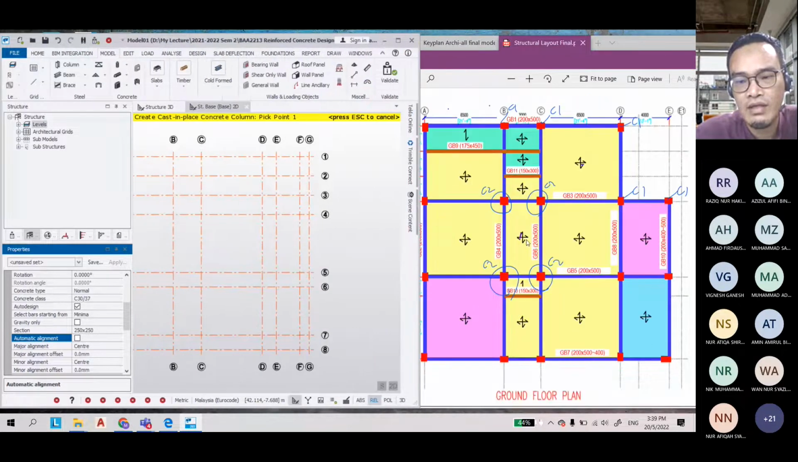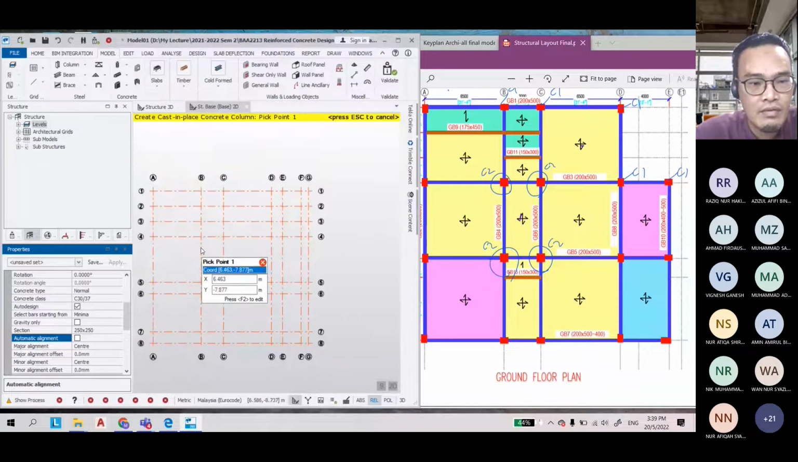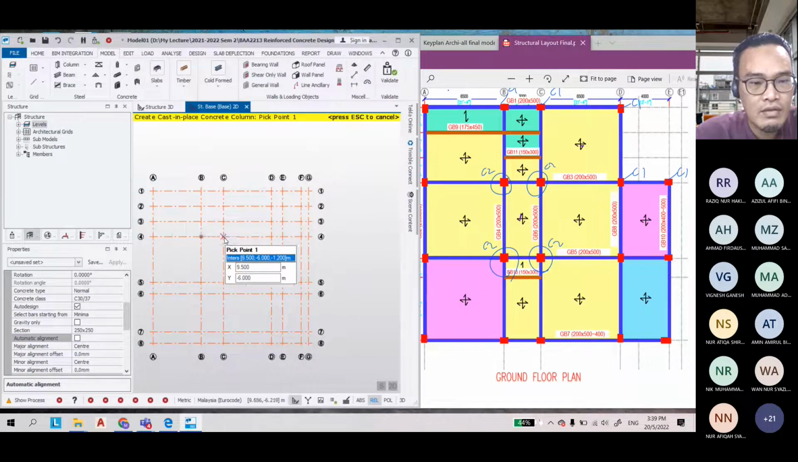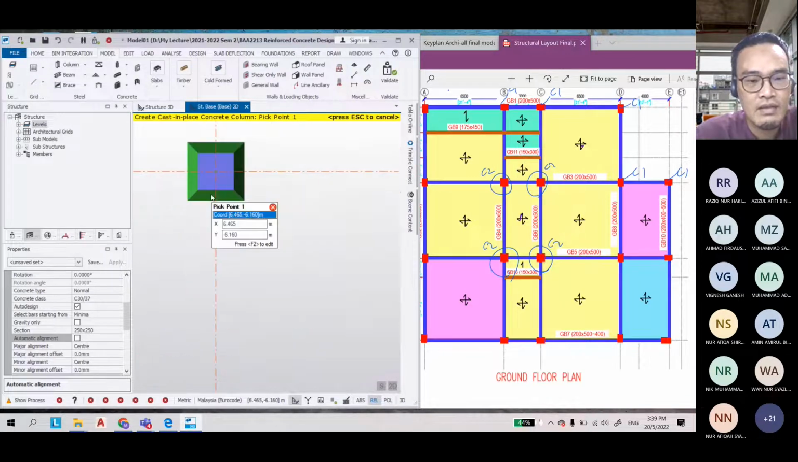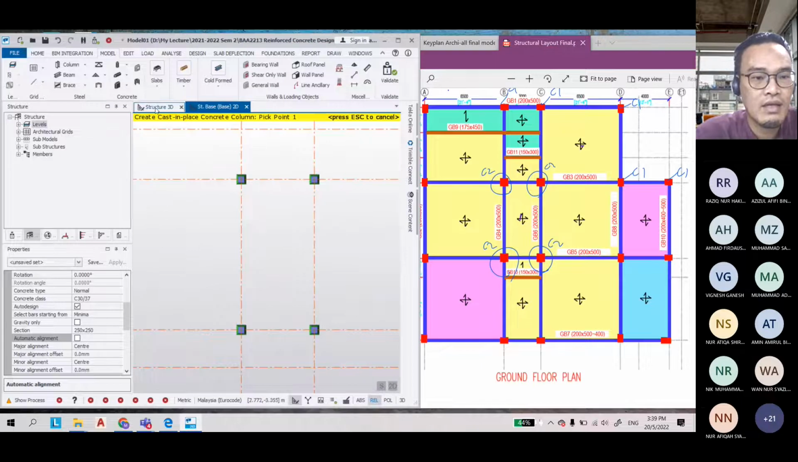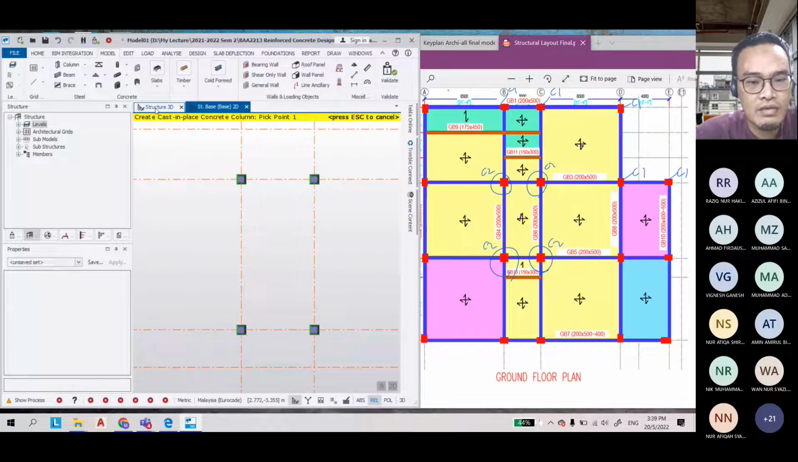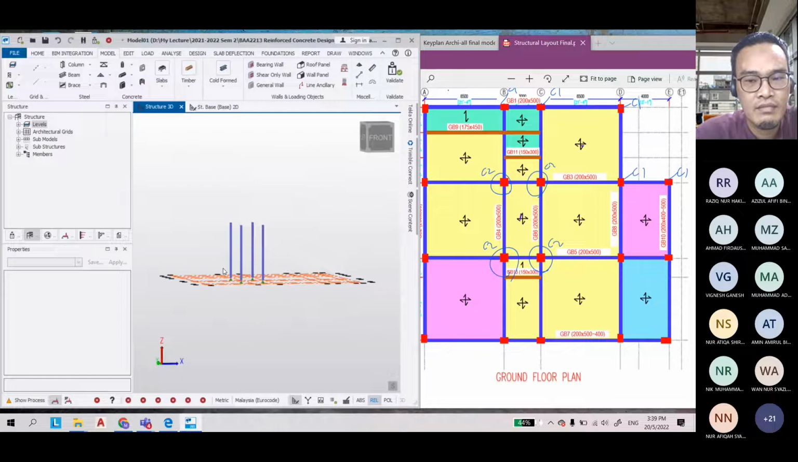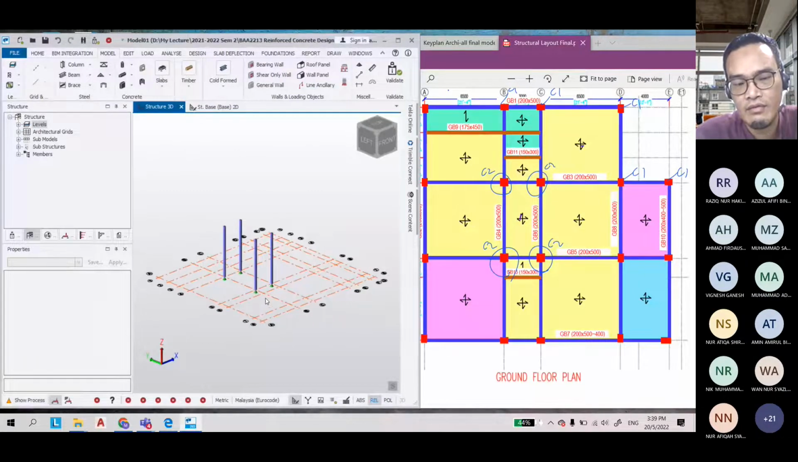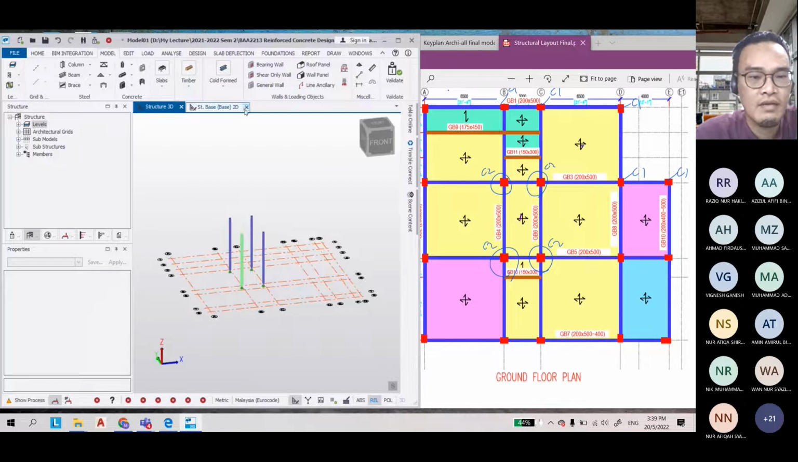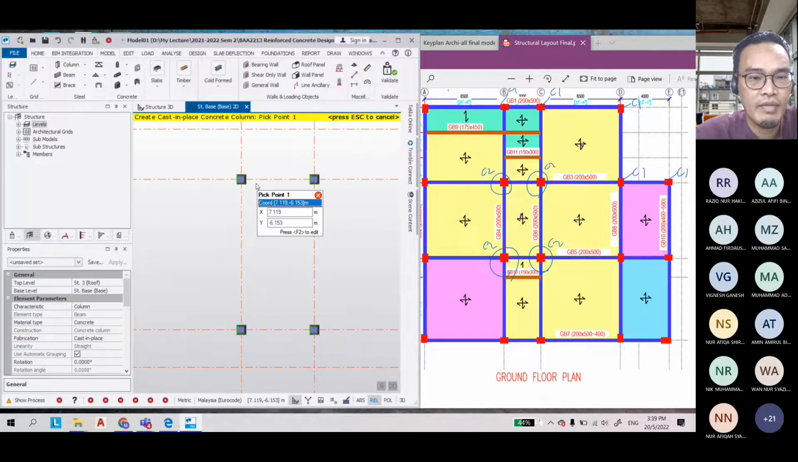So here is your column 1, 2, 3, and 4. So this is your column, center and center. And then you can check your structure in 3D. So this is your column, the position of the column. I'm not sure whether it will pass or not, but it's okay. Just try. So go back to the base.